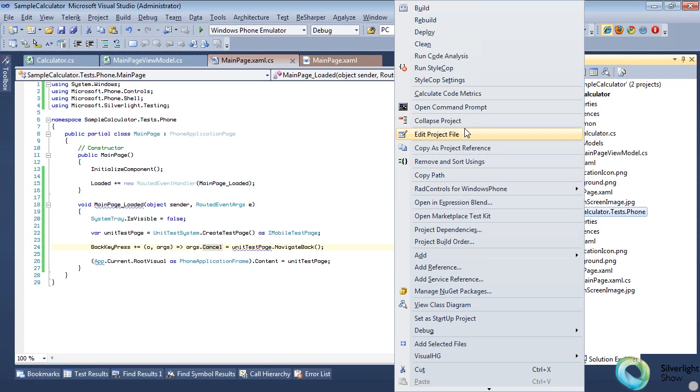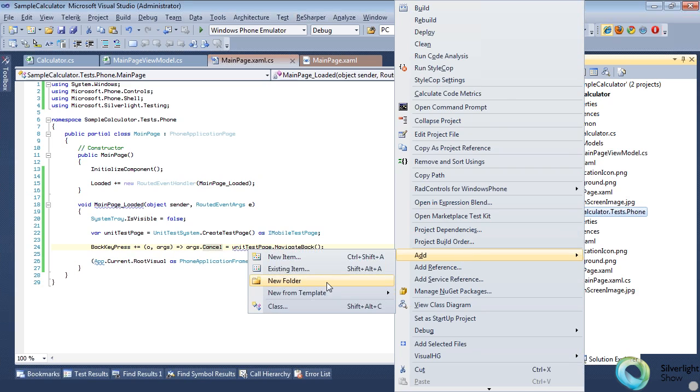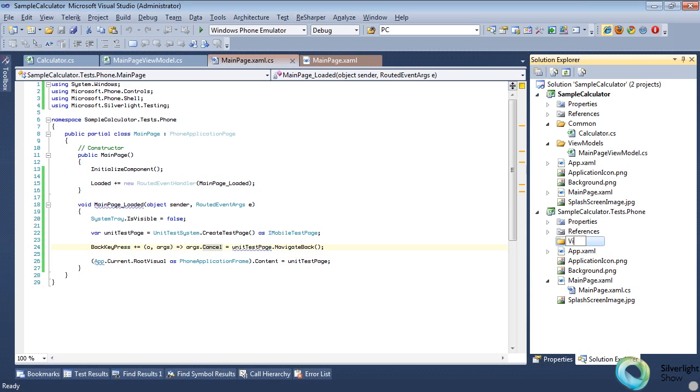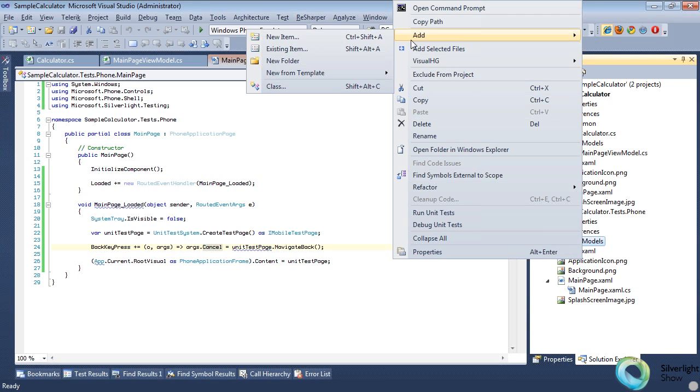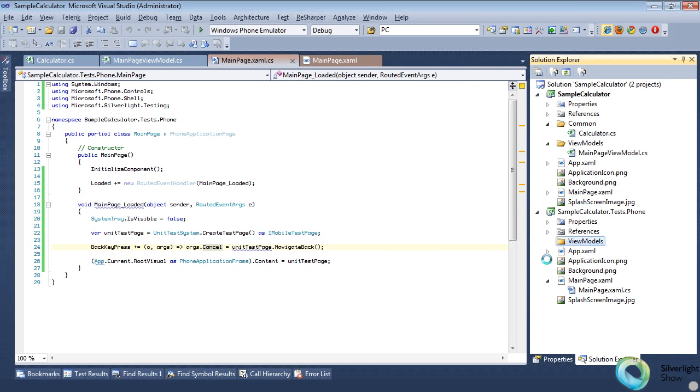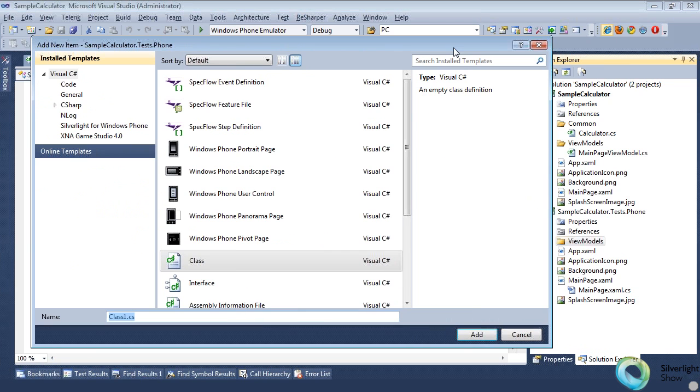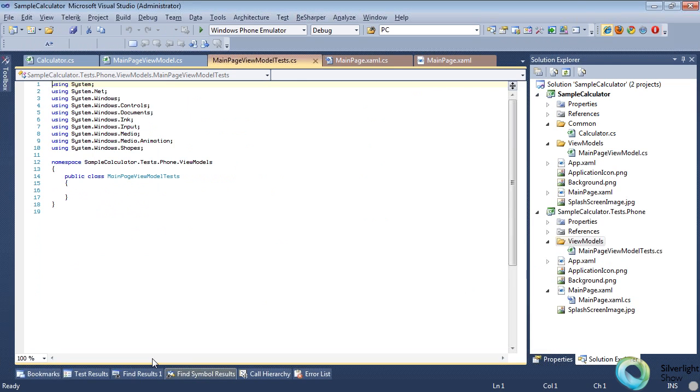And now I can go ahead and add unit tests to this application. I like to structure my unit tests in the same way as the original application that I want to test is structured, which means when I want to test, for example, the main page view model, I will add the same folder structure and a class that is named main page view model tests to the project.